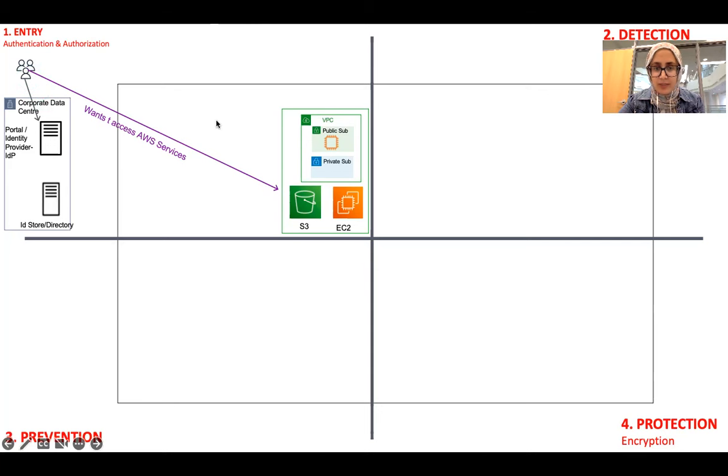So we have users, they want to access AWS services, and they do that through the identity store inside a corporate data center. The first thing is they go through their front end. In other words, they go through their portal or identity provider. They already have their username and login, so they log in to their portal, and then the next thing that happens is it goes back to the ID store or the directory services, and it is confirmed that yes, this user exists. So that's how the authentication part works.